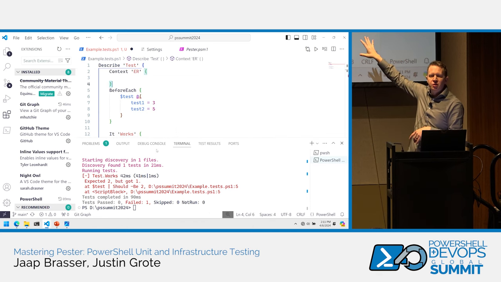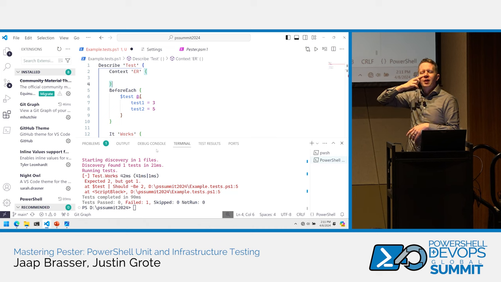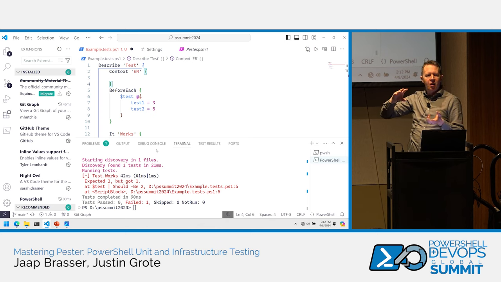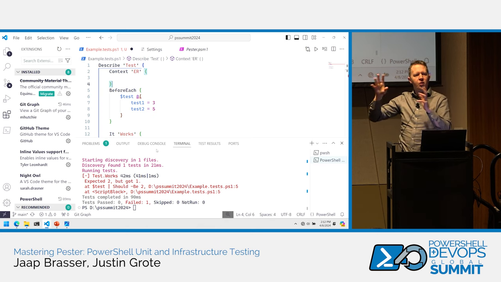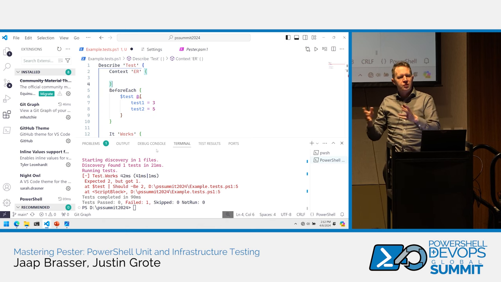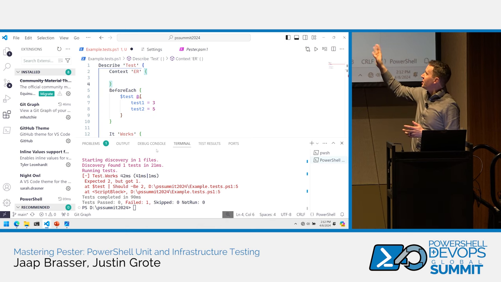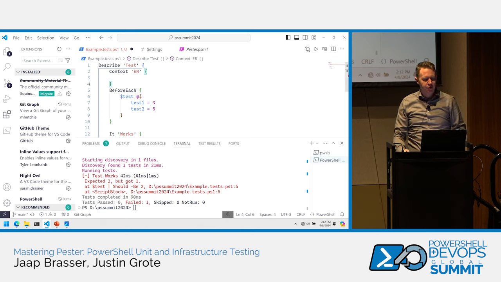What I typically use context for is, if I have something that's testing against a file system provider or something like that, one of my contexts might be on Linux, one might be on Windows. So they're just different ways of organizing things. But context is functionally, for the most part, basically the same as describe. Think of it almost like a folder: this is a folder, and then this is a folder, and then my tests go into that folder.